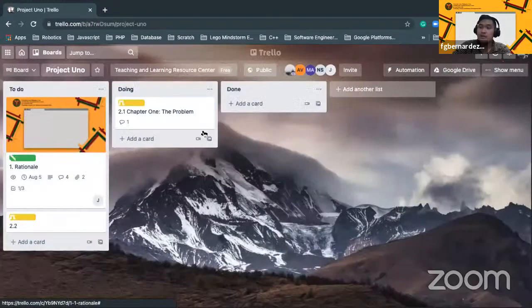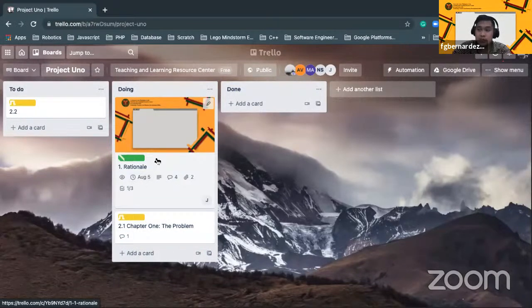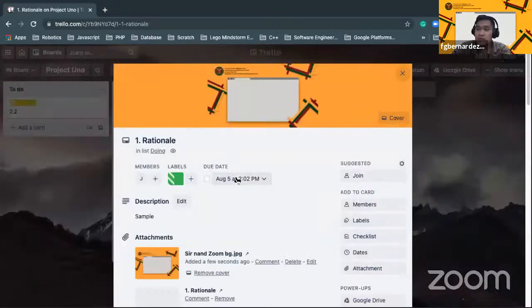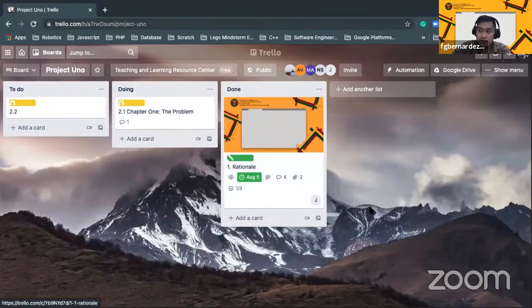Okay. So ito po yung sinasabi ko po kanina na drag and drop na behavior of Trello. Once this task is already being done, you can actually put that one in the doing part. Then once it's done, because again, it's August 5, once the members finish the task early, they can actually click the due date, meaning that it's completed already. After it's completed, you can drag it to done.